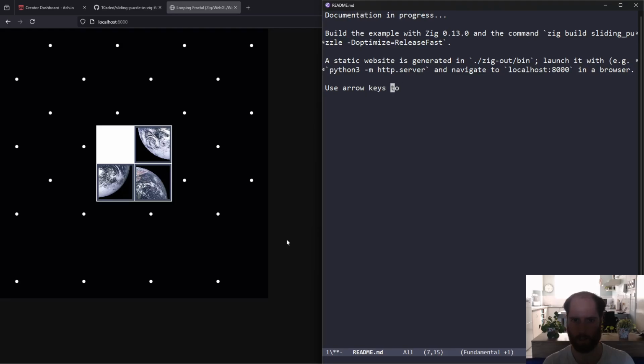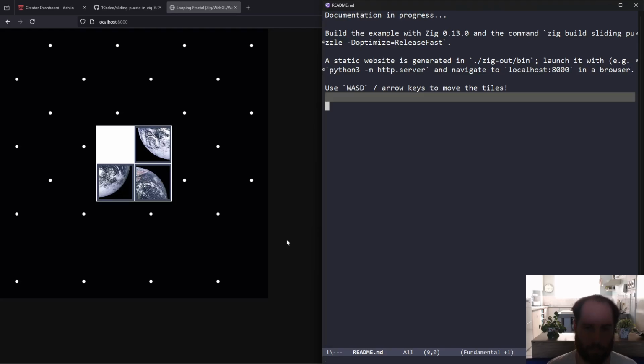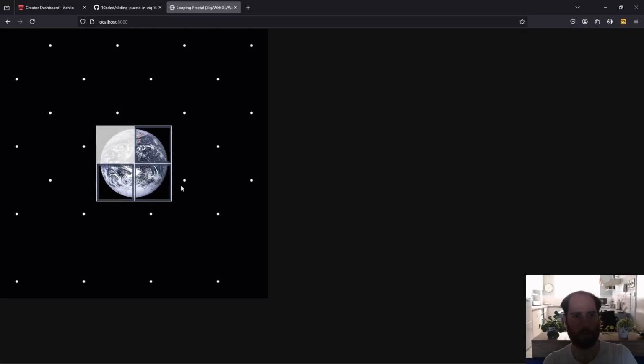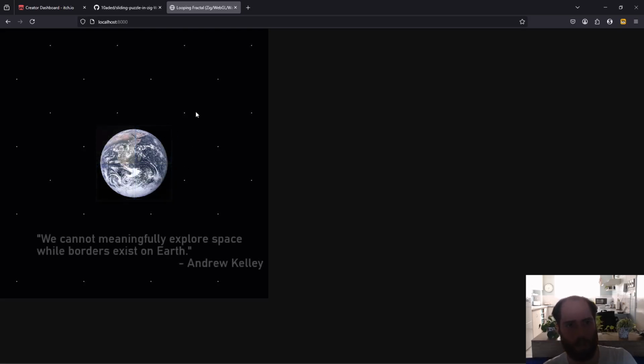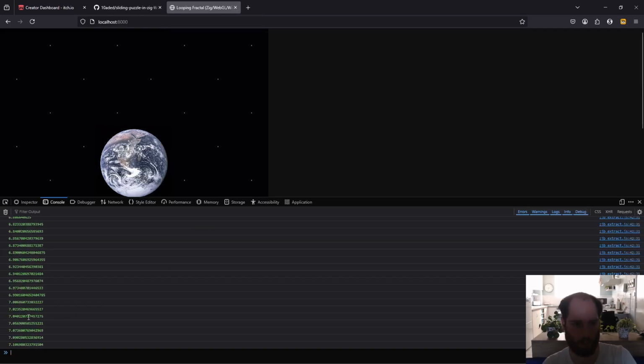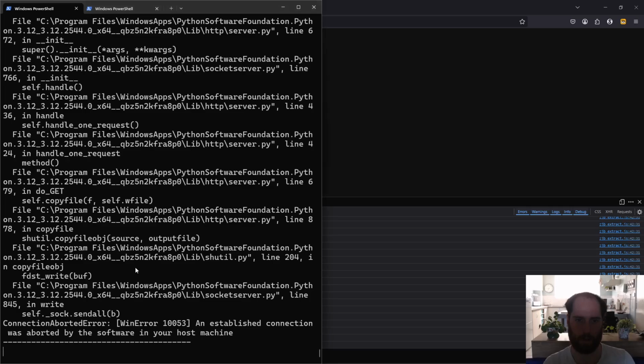Use arrow keys, use WASD, arrow keys to move the tiles. Okay. Great, it is working. And okay, we want to stop all of this silly printing and change the dimensions of it too.